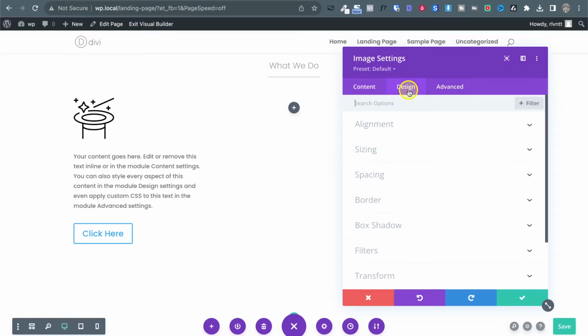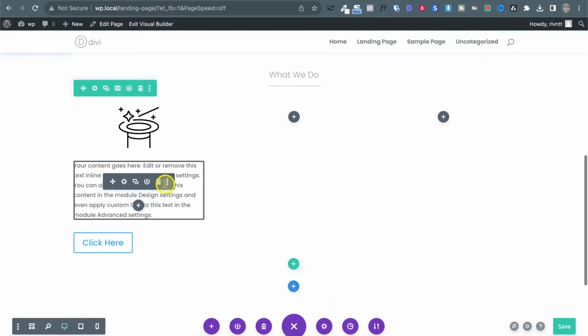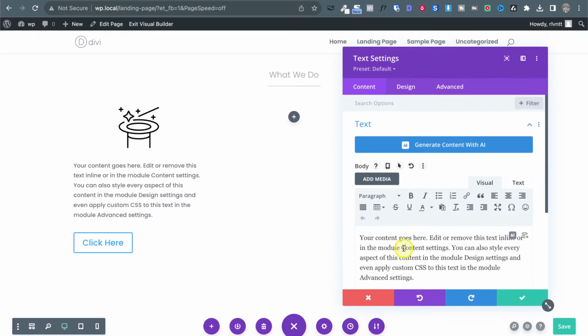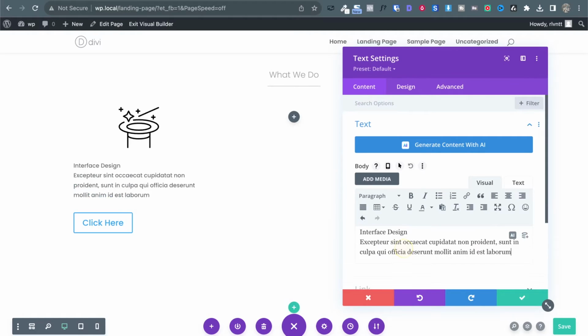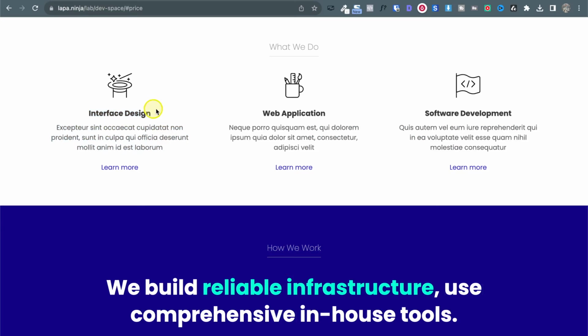I'm going to click on design. Let's align this to the center, and that's okay. Now here I'm going to edit the text. I'm going to paste the original text, and what I could do is this could be one image, then one text module, another text module, and a button module, or this could be another text module. In this case, what I'm going to do is this will be an image. All this will be one text module, and this will be a button.